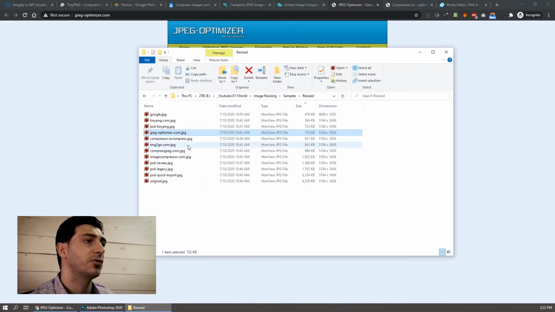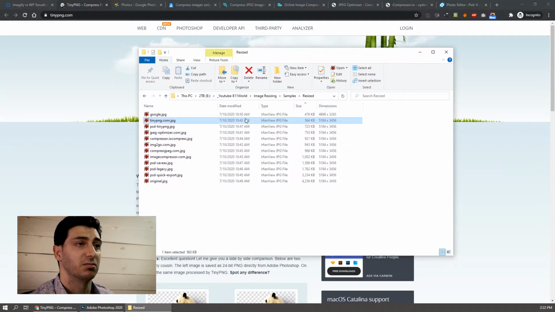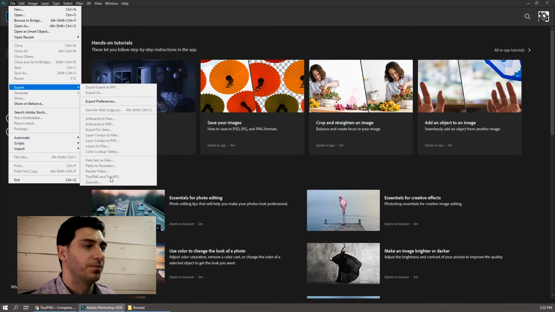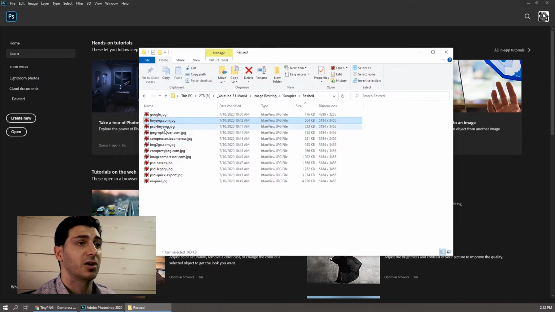So TinyPNG from Photoshop. This is the plugin, and this is the web version. And the web version is actually done better. It's a smaller file size. This is not always the case. Not sure why it did it like this time. But when I went into my Photoshop, I have the plugin, I go export, and TinyPNG. Basically, it spit out this file, slightly larger than the web version.